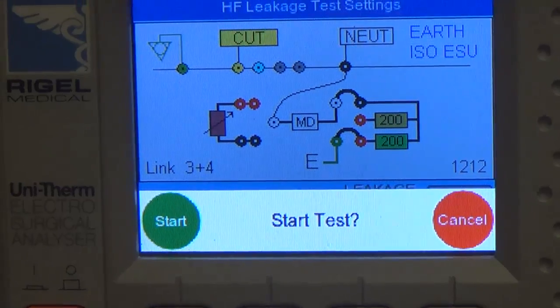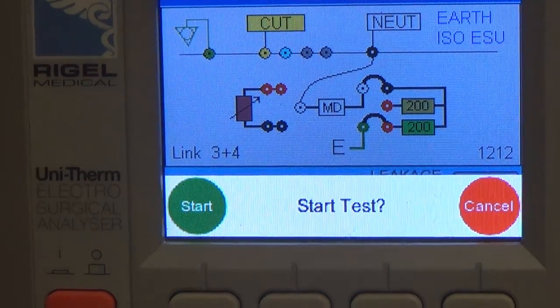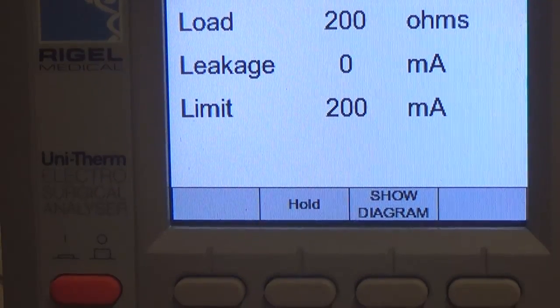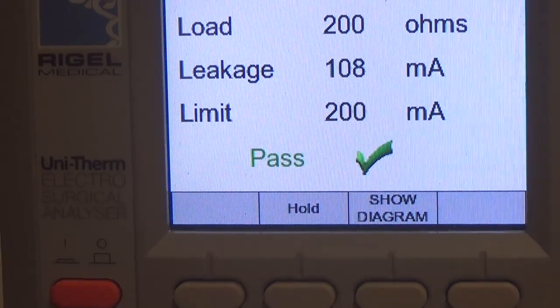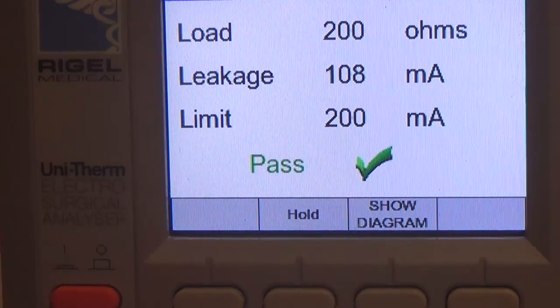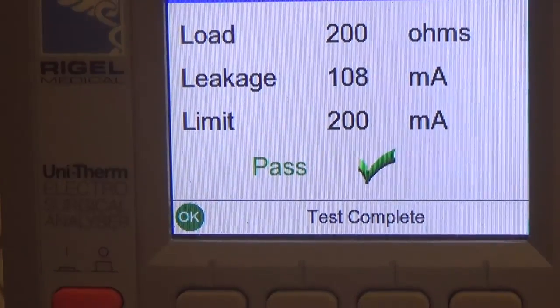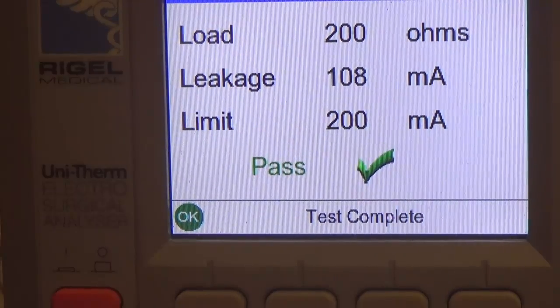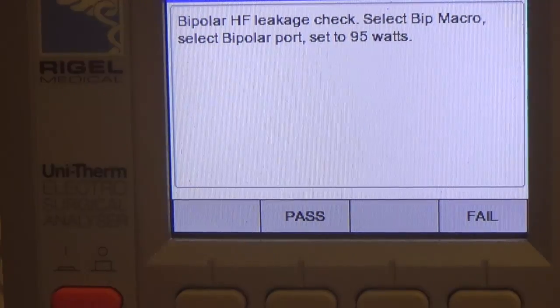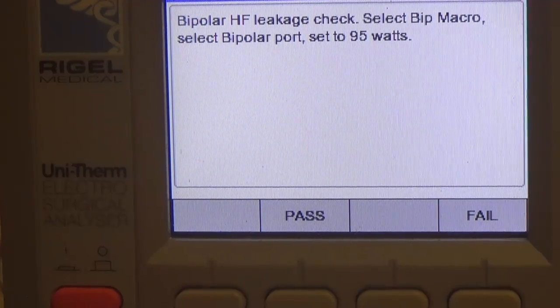We're going to run it. All we have to do is press the green start button and start RF, and there we're running it. It passes. As soon as the pass comes on, we can stop the RF. The test is complete. Alright, now we're going to do the bipolar HF leakage check.